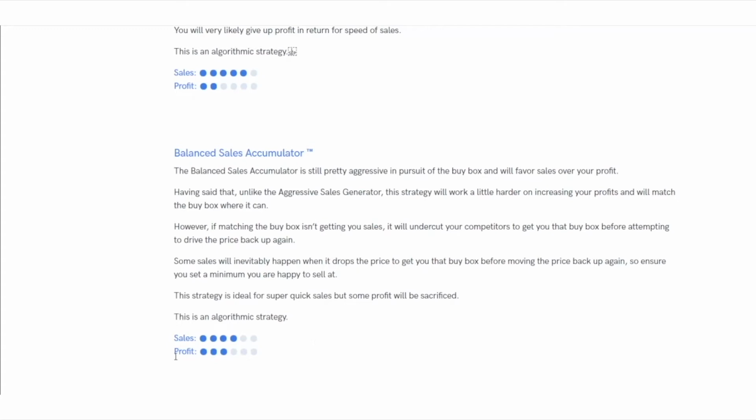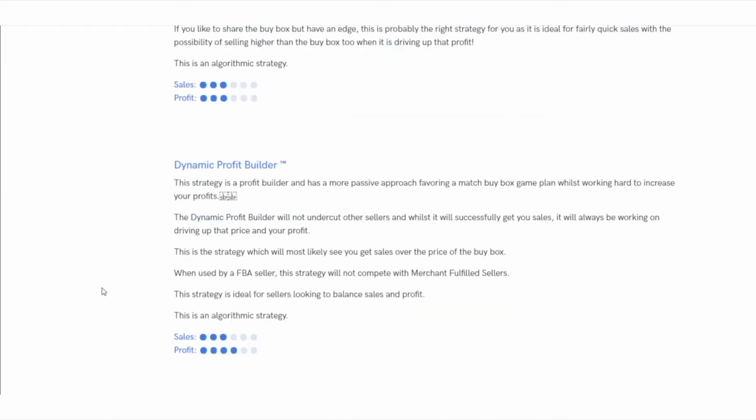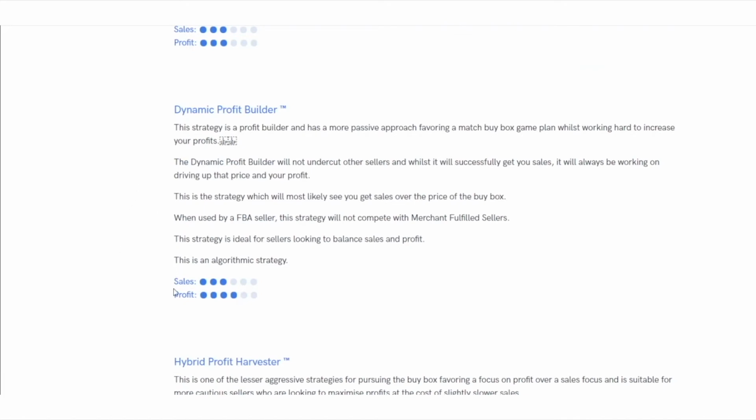And this is actually quite a popular strategy because it's got more of this balance going on, which a lot of sellers prefer. And with cautious, you've got exactly half the sales and half profit in terms of what Profit Protector Pro is looking for. So again, this is also another popular strategy. So you might choose cautious if you're a bit more set on the profit than you were with the balanced sales accumulator.